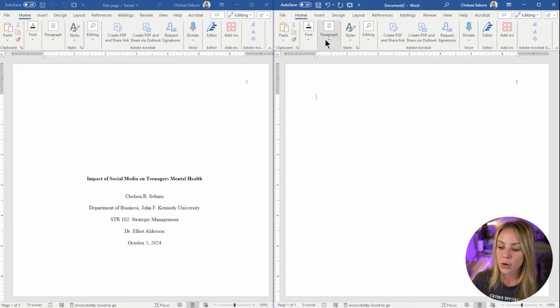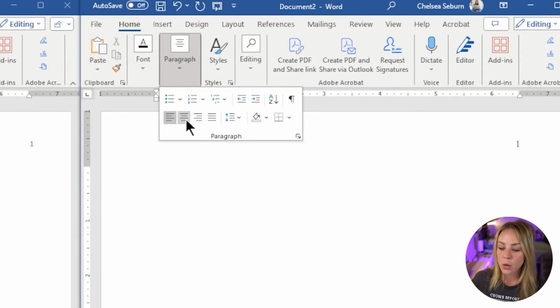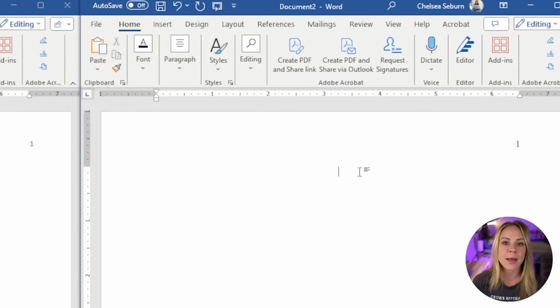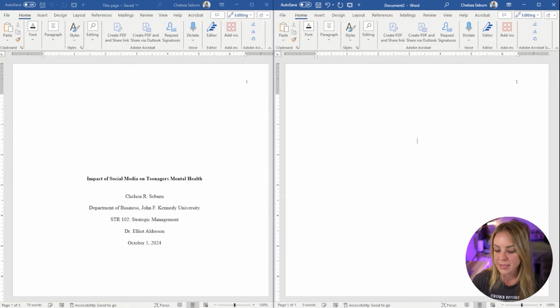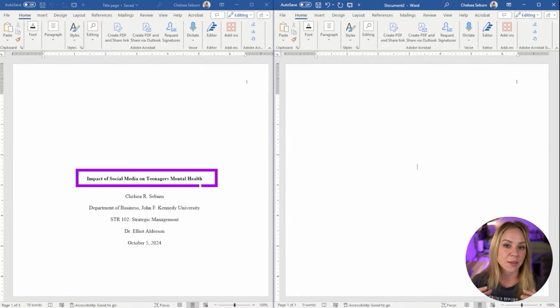The first thing you want to do is center your cursor, come up here to paragraph, select the centering option, and then I recommend hitting enter roughly 5 or 6 times to bring your cursor down to the middle of your paper. From there, you're going to start by typing out the title.